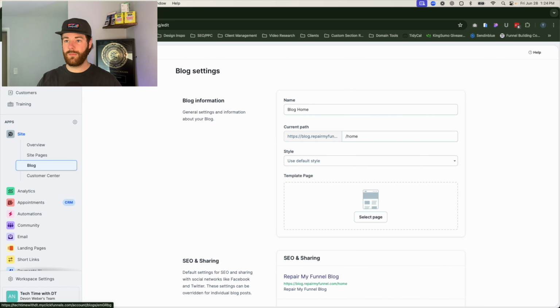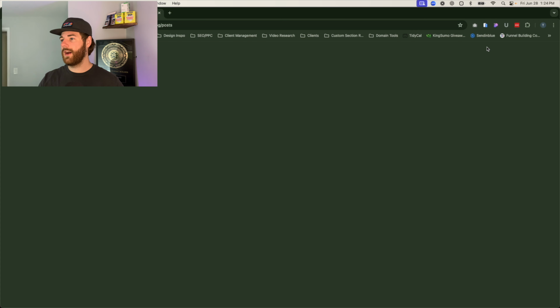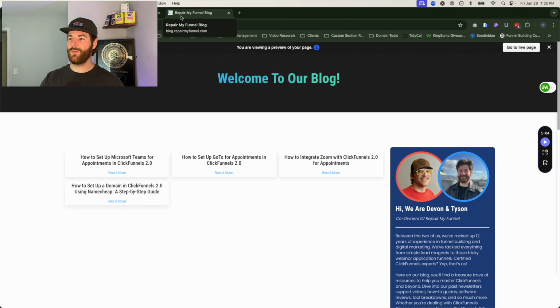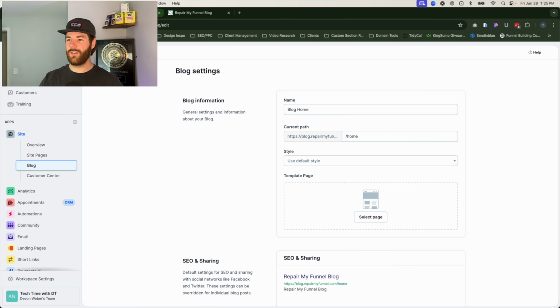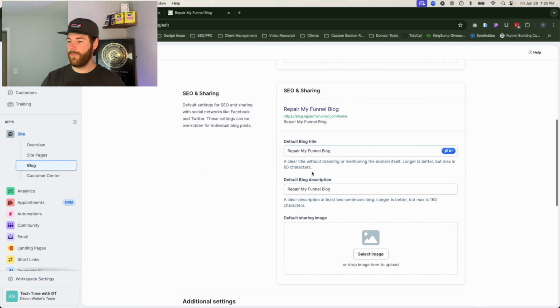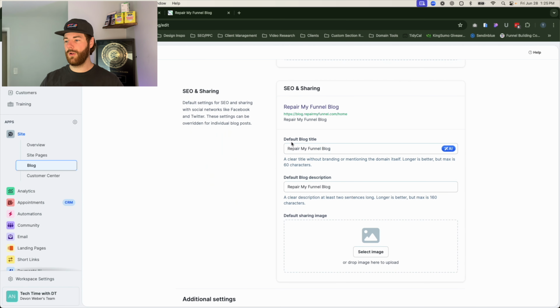Here's an example. Let me just pull this up side by side. If I go and preview the actual blog, we'll see this is Repair My Funnel blog, right? We'll go back to the first initial tab here. That's what we have set up as the default blog title. That's what's actually going to show in the tab itself. We have the description. We can adjust this basically to make it so people can understand what this blog is going to be about. You can put whatever you want here.